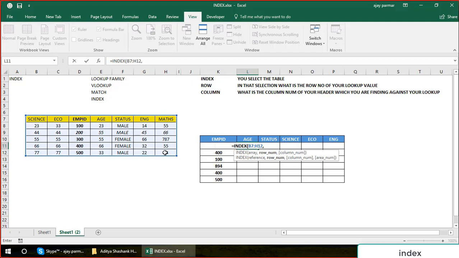Row number. Sometimes when I ask this question in my trainings, the first answer is generally that the row number is going to be 4. And when I ask them why 4, they say because your age header is on the 4th column, right? Now guys, you're talking about the row, not the column.